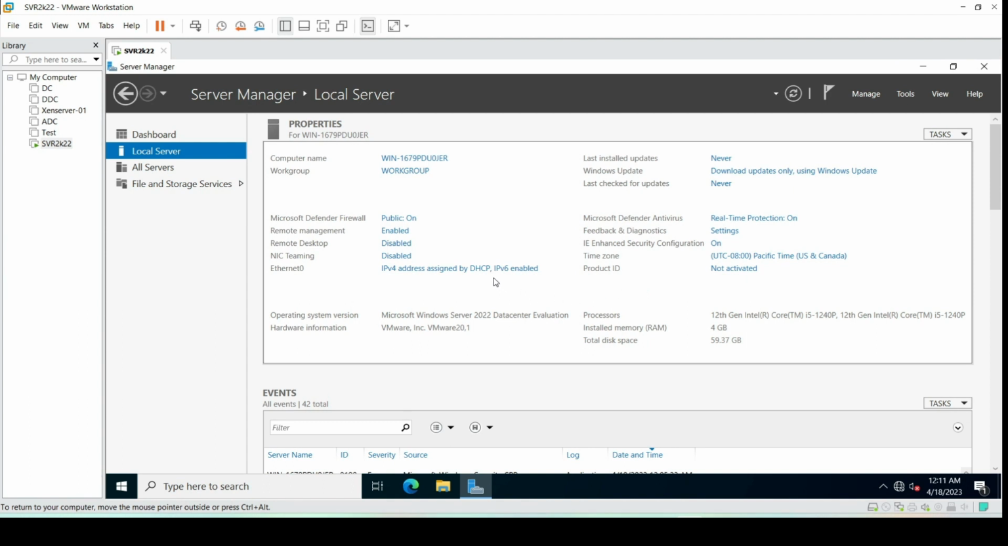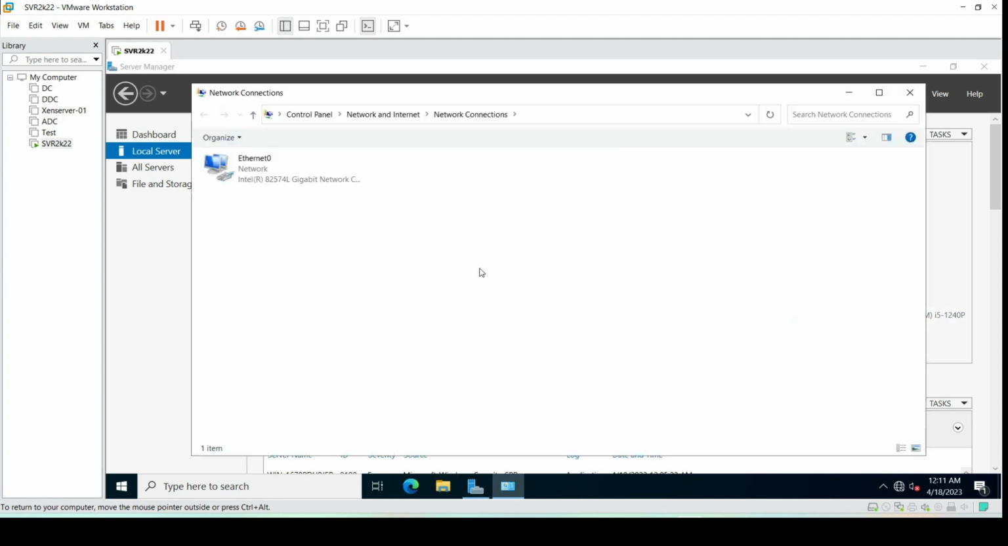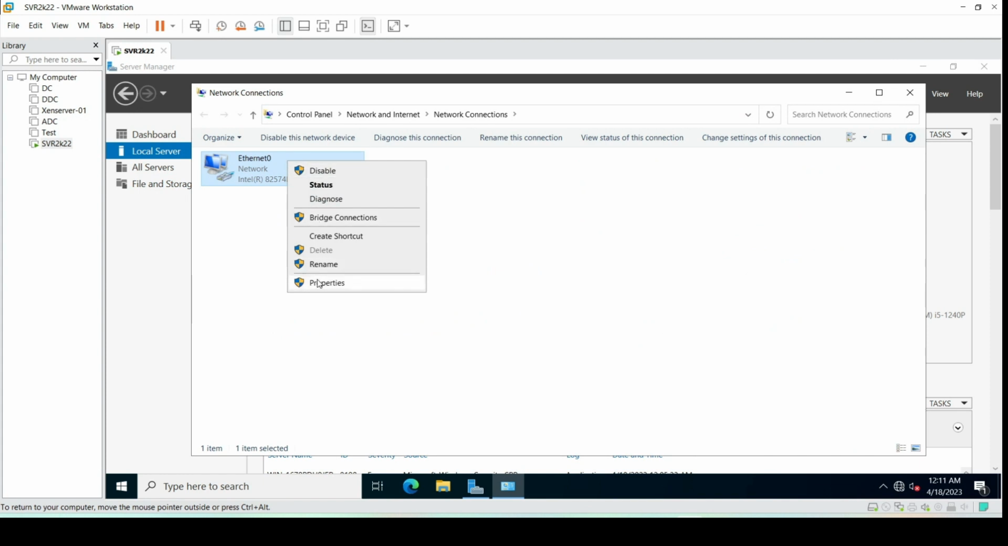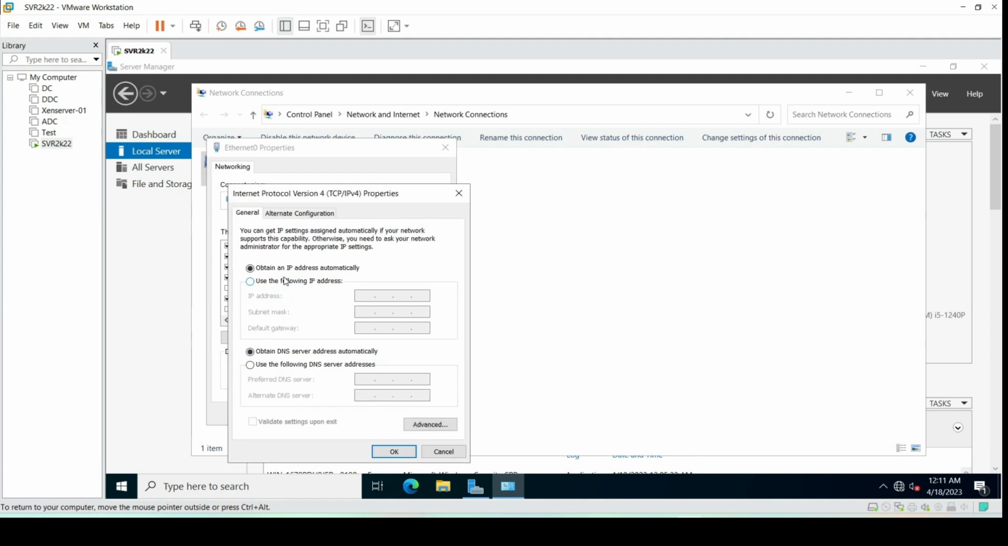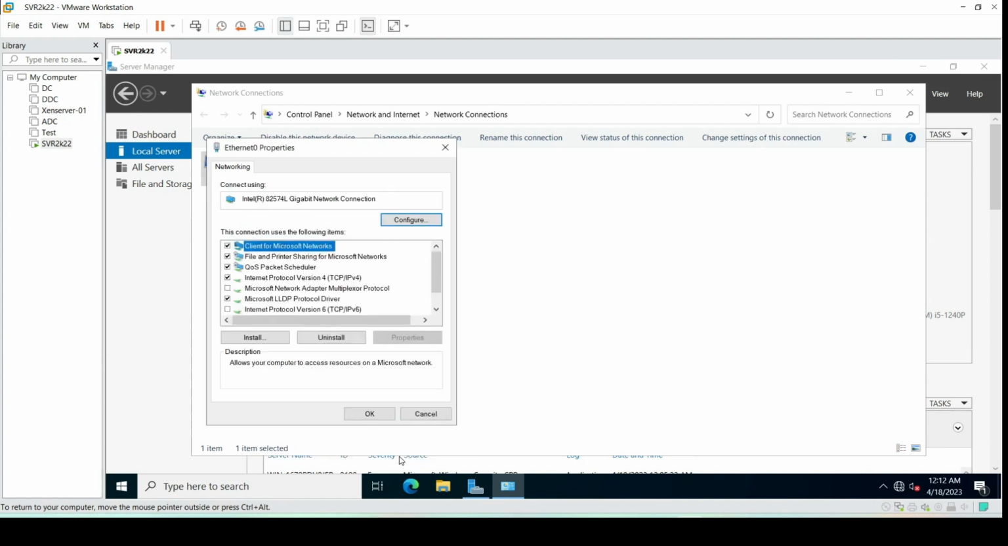The second thing we have to do is give our server a static IP. Right now it is getting an IP from our DHCP, so we have to change this. Just disable IPv6, we don't need it, and select IPv4 and select any static IP. For example, I will give this IP to this server, and I don't need a default gateway. For the preferred DNS server, I will also use this particular IP address, 192.168.1.10, and click on OK.